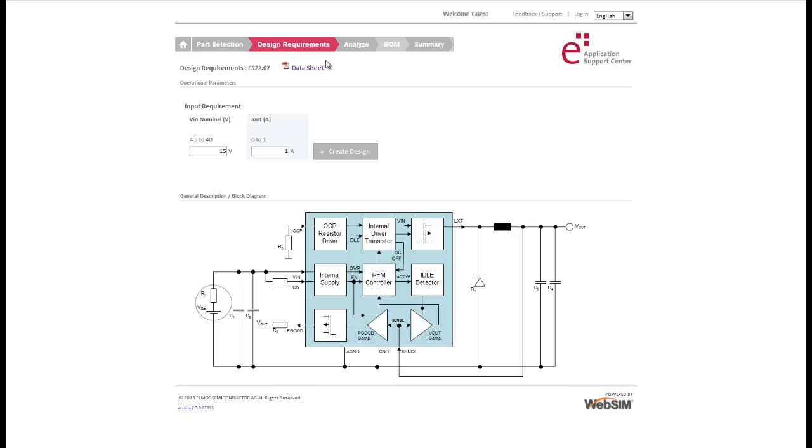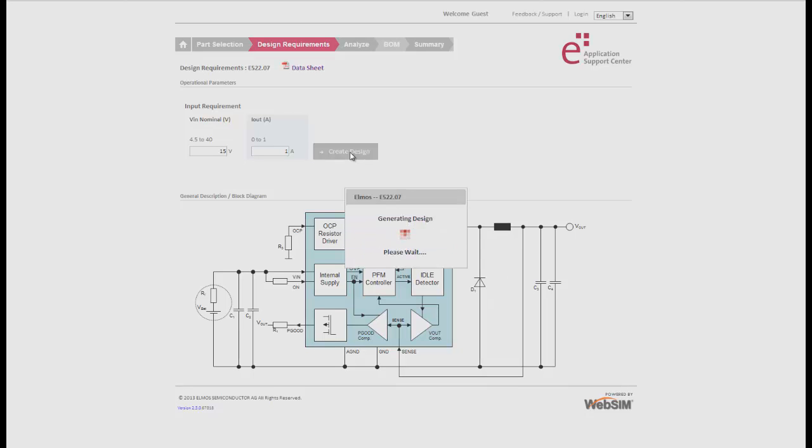Opening up into design requirements, we see a basic functional diagram that helps give you a better visual on how the part operates. I want to create the design. I'm now generating a schematic where all of the components will be calculated.